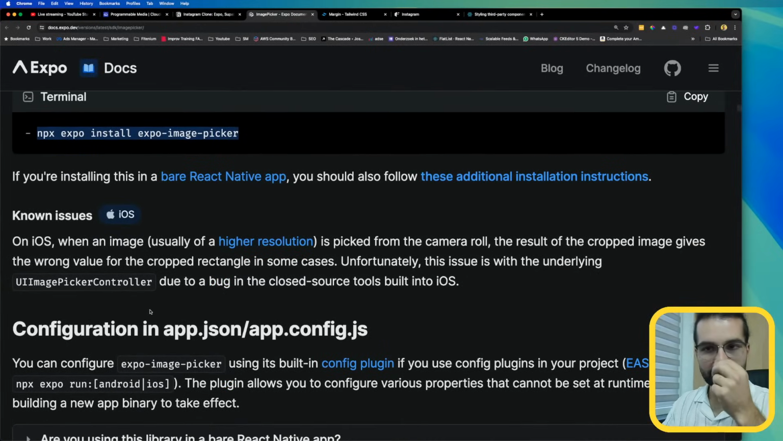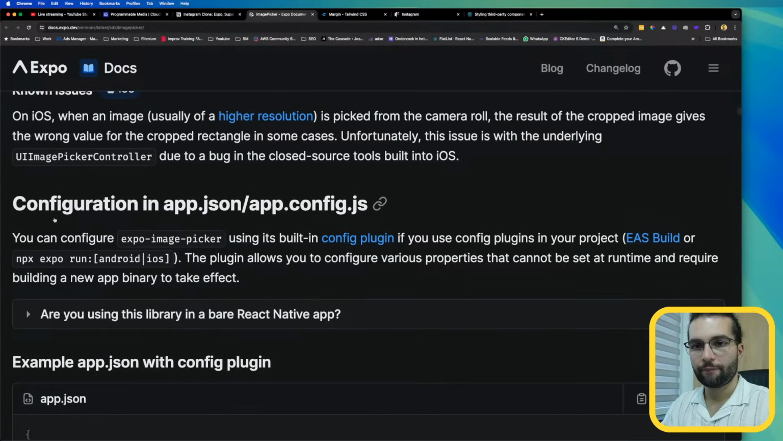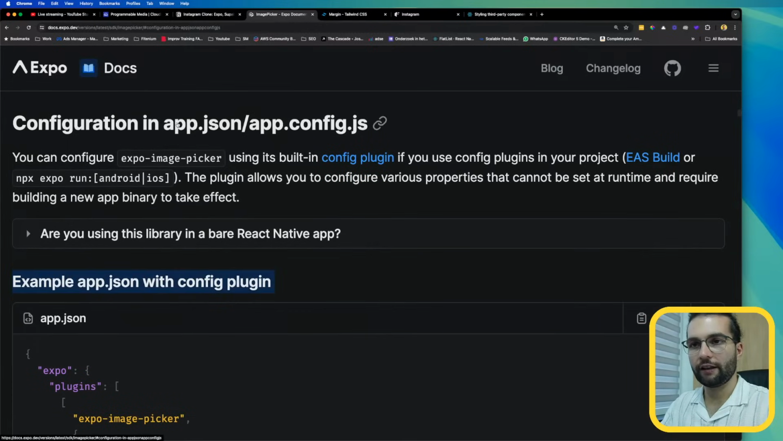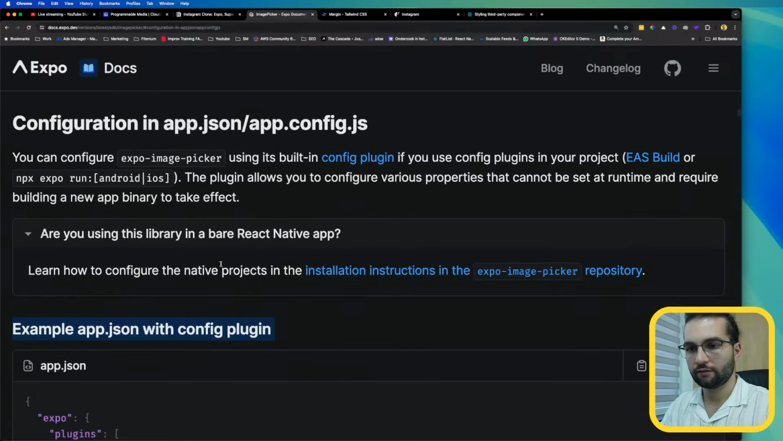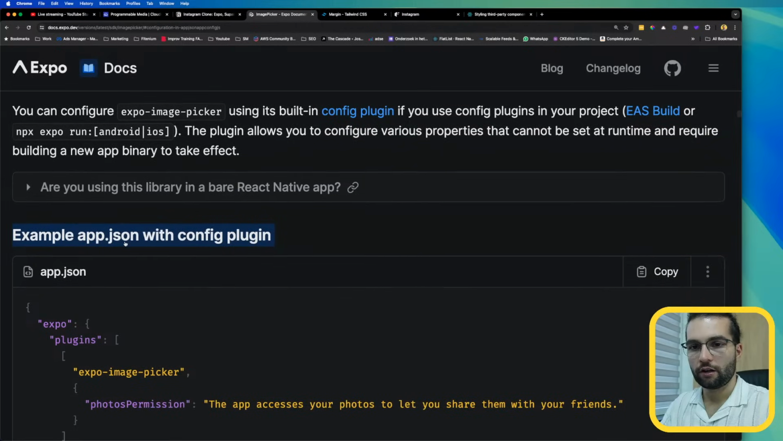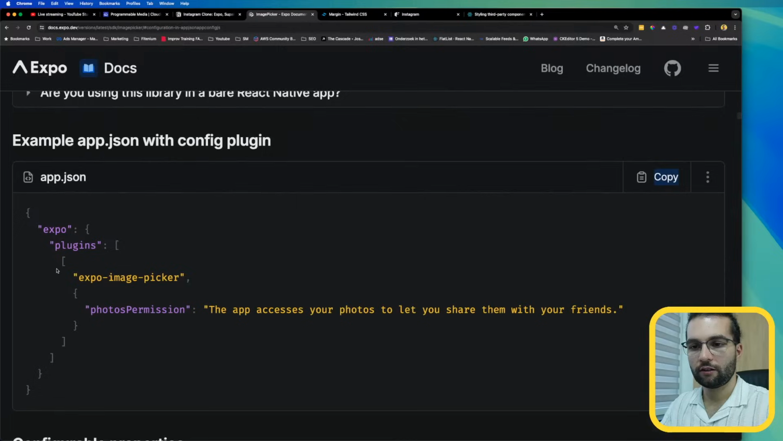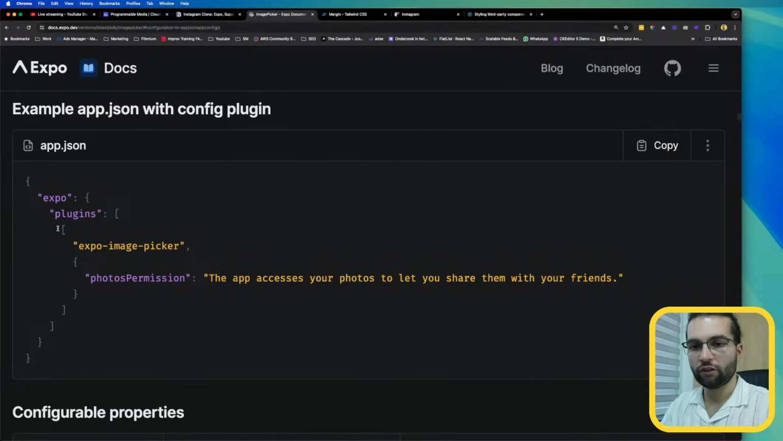And let's go ahead and see how we can configure this in the app.json. In the app.json, under the plugins, we need to add this plugin. So pay attention to what I'm selecting here: the array that has two fields, the Expo image picker and the object configuration.